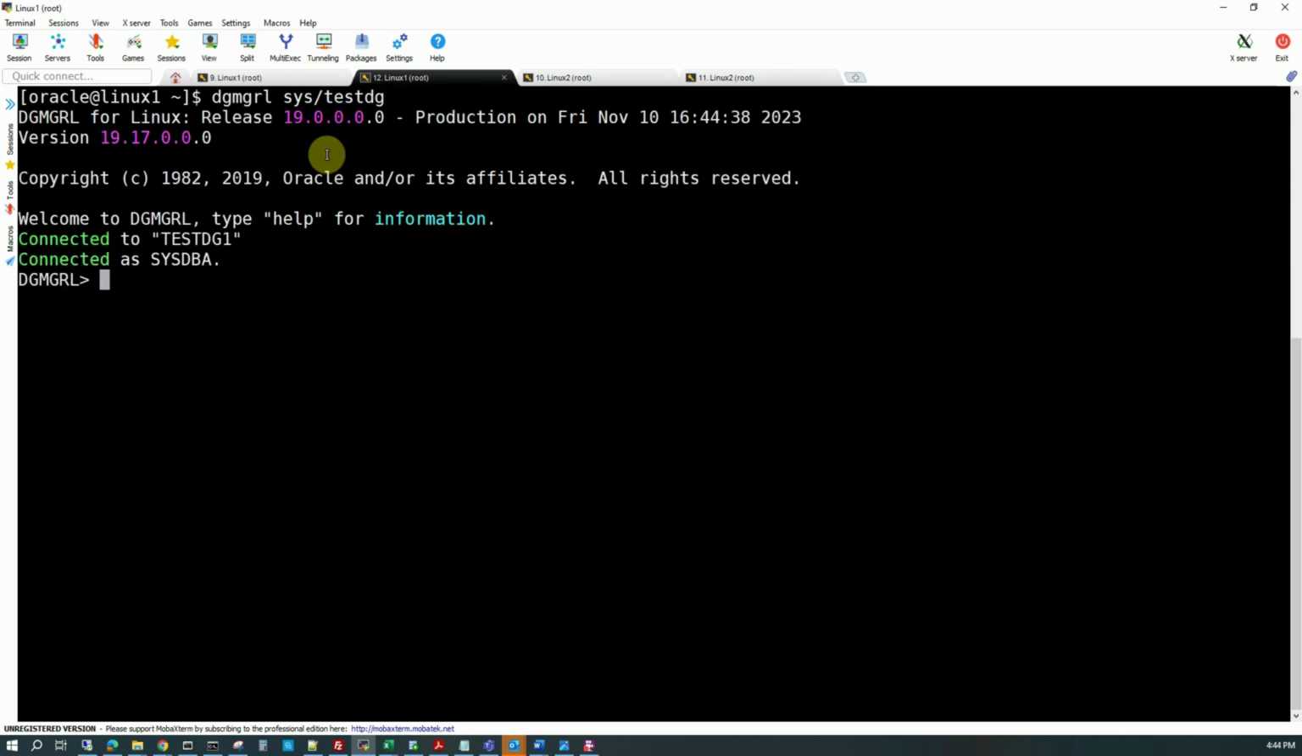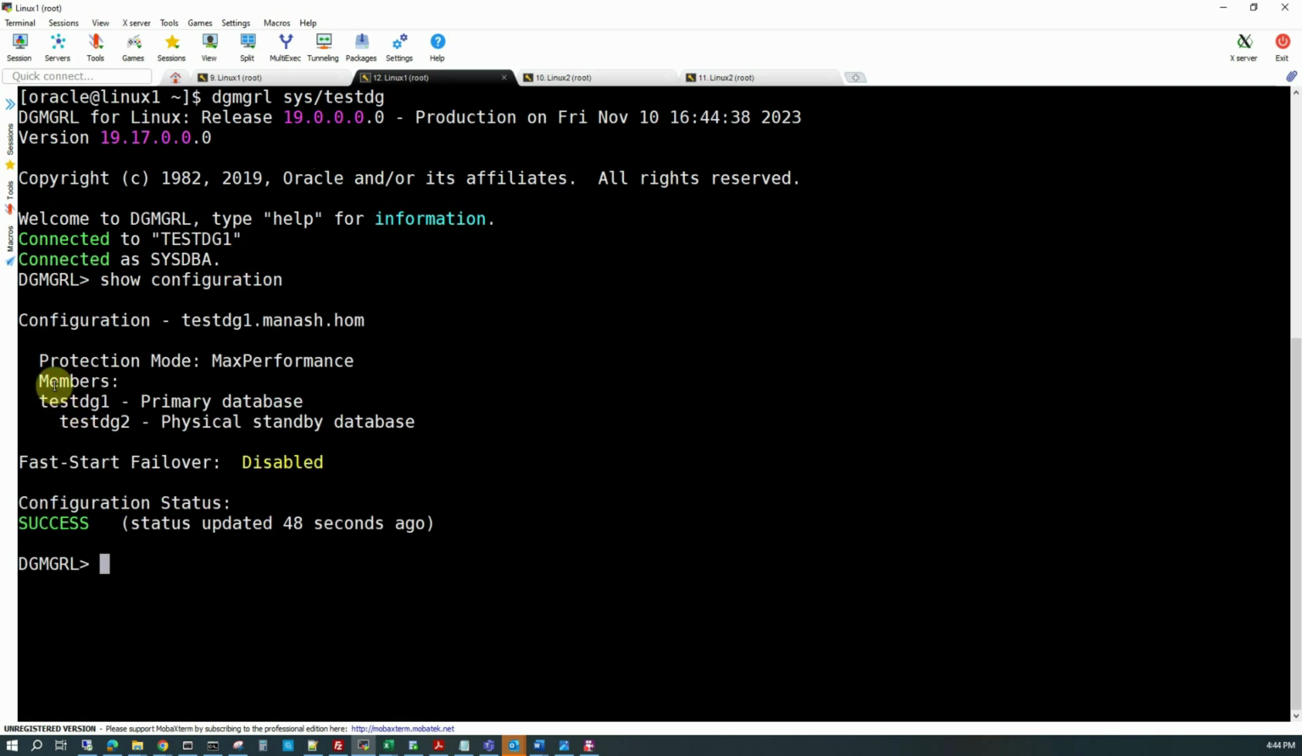Now that we have learned about what is switchover and what is failover, let's see them in action. So I logged into my primary server where our primary database is present, that is Linux 1 server, and I will connect to the dgmgrl prompt using the sys user and its password. First command will see the configuration. So show configuration, and we see that the primary database is test dg1, standby is test dg2.